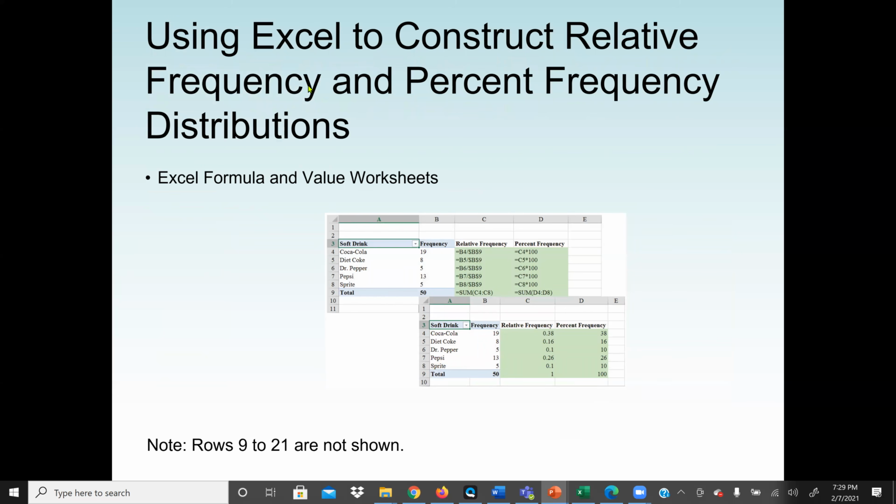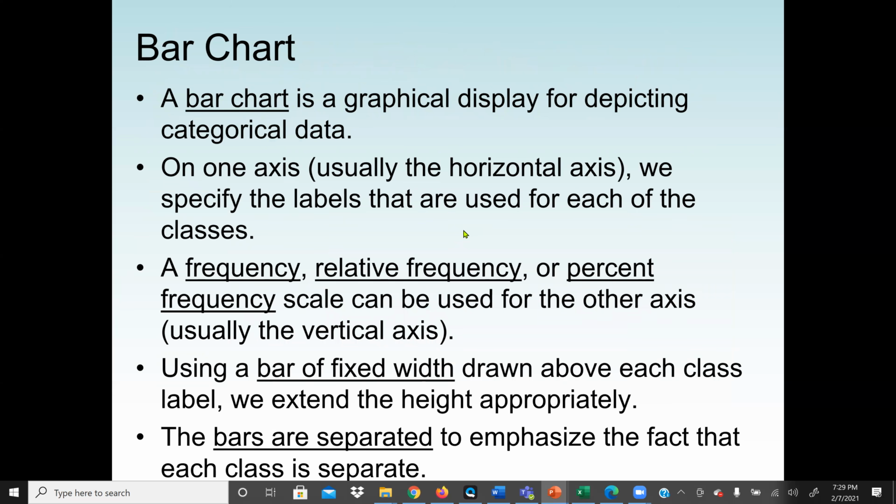So we're also going to use Excel to construct a relative frequency, as we said earlier, and also a percent frequency distribution. I'm going to do the hands-on in a few minutes. When we finish, we're also going to construct a bar chart. We normally use a chart to organize our data, basically to display our data graphically.